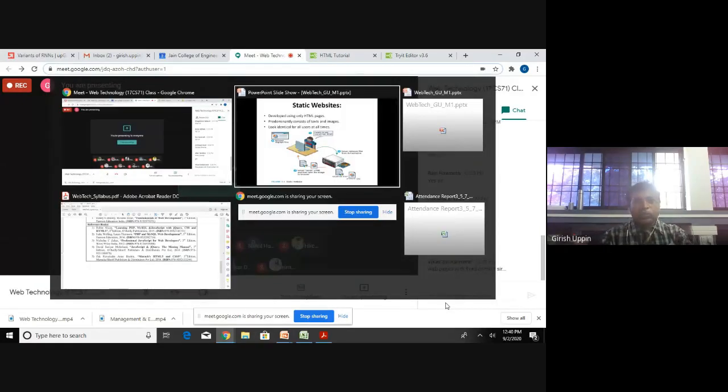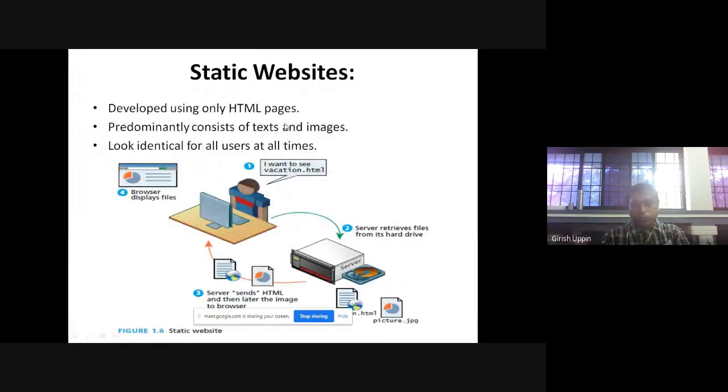They are developed using only HTML pages. Using just HTML pages, you can create static websites. I told you that after HTML tags, you can create your own using XAMPP. They predominantly consist of text and images, and look identical for all users at all times. So the look of the web application is similar for all the users, because it is static information. Look-wise, it will not differ too much.